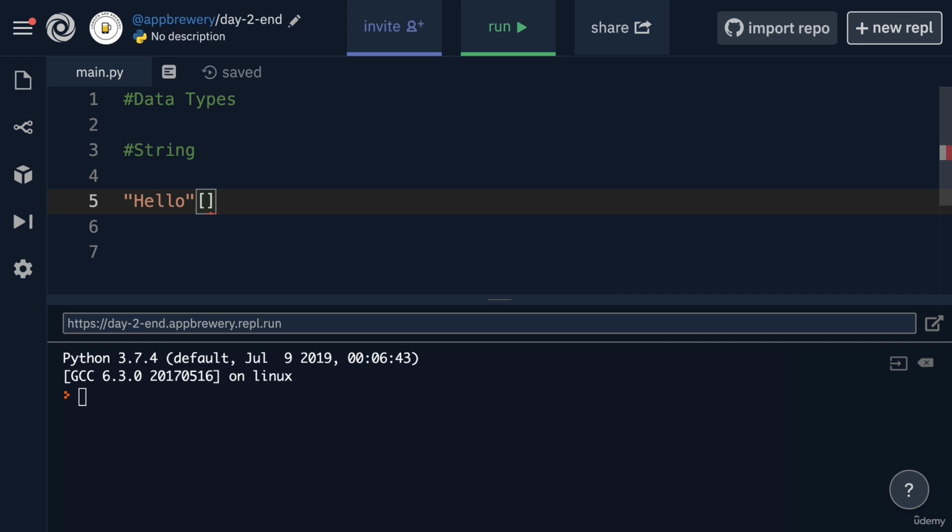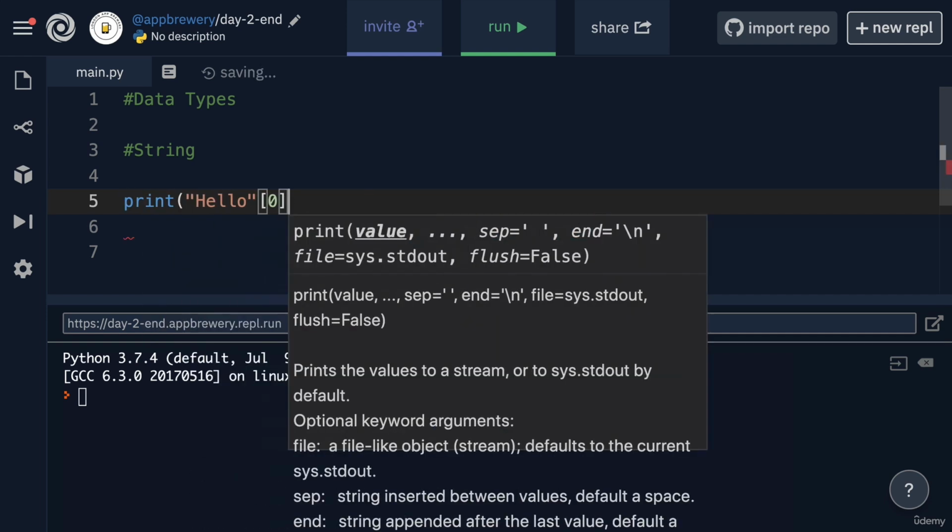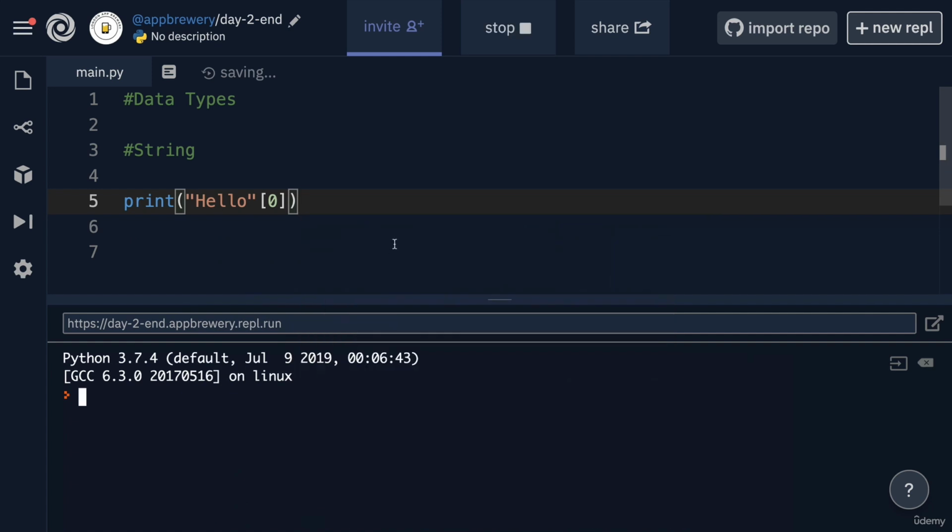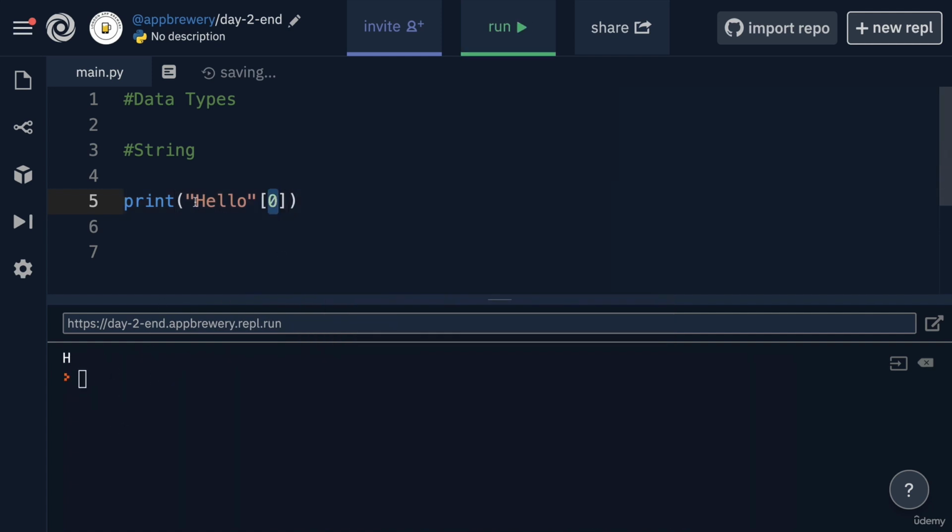And inside the square brackets, we can put the index or the position of the character that we want. So for example, if I wanted to have the first character out of this word hello, I would put 0 right here. And if I go ahead and print what this actually will give me, you'll see that you get capital H because that is the first character of this string.